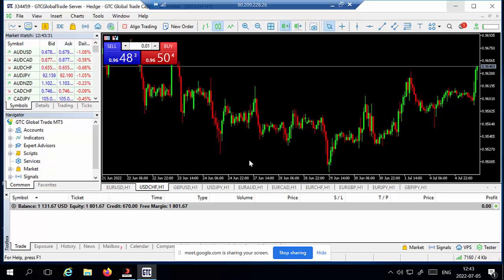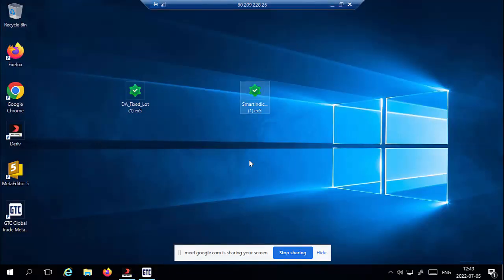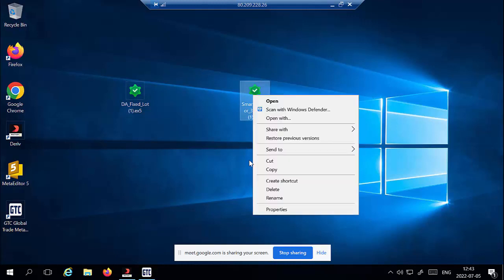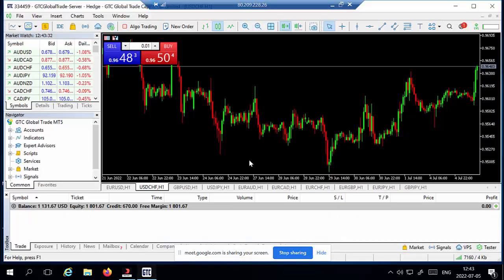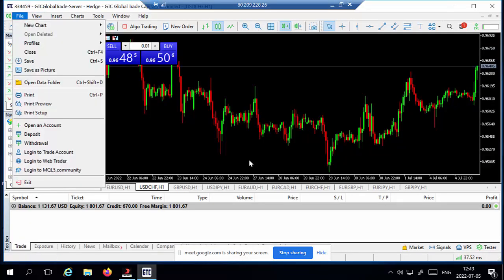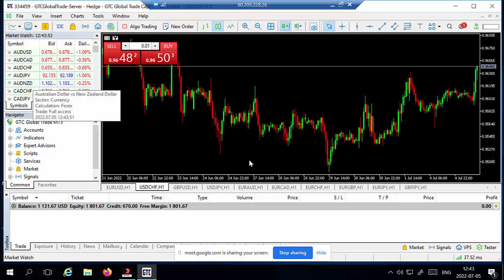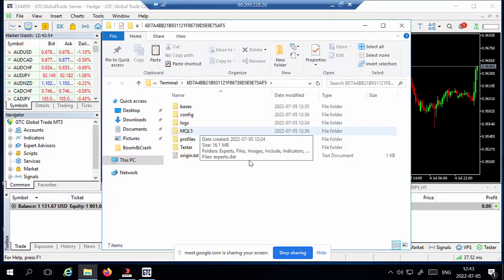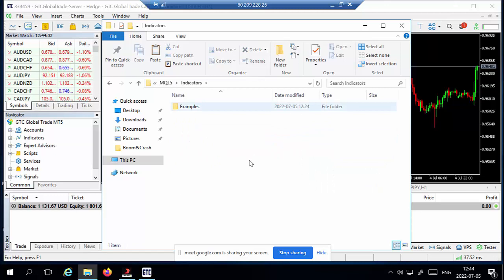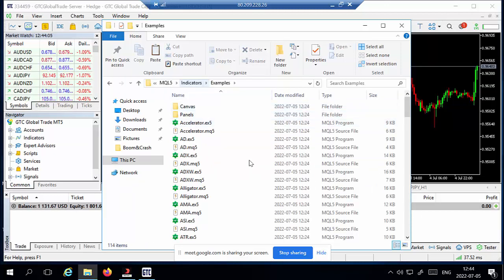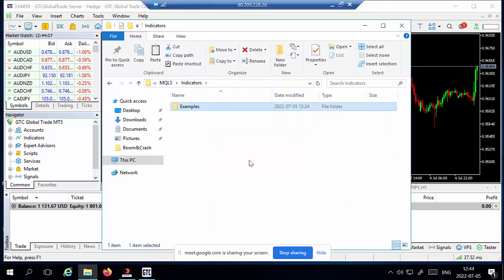Let us install our indicator as well. I come to the desktop of my VPS, right click, copy it, and launch the application back. Come to File, come to Data folder, and come to my MQL4 or MQL5. Then now, this is indicator. I come to the indicator folder, open it. There are some examples that came with the software, but we don't need those.